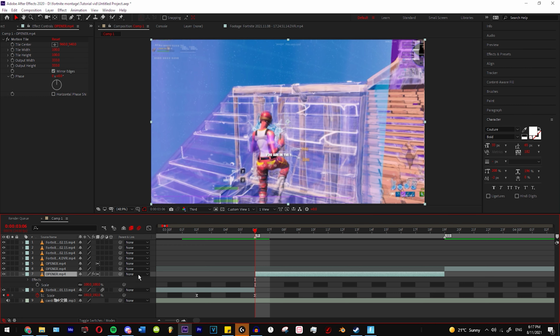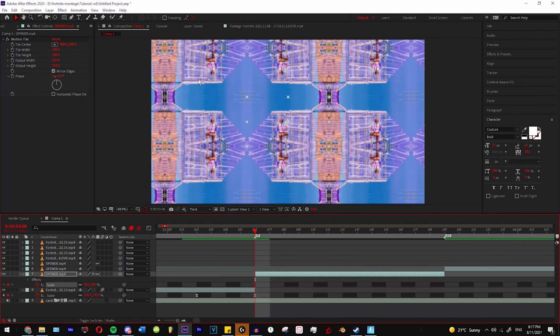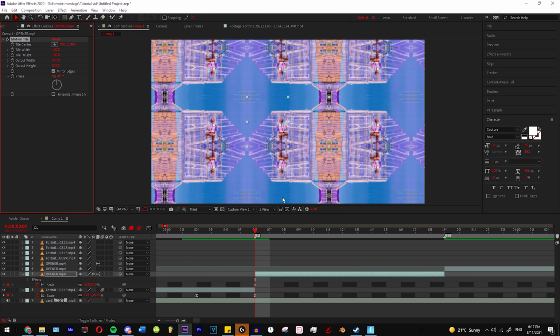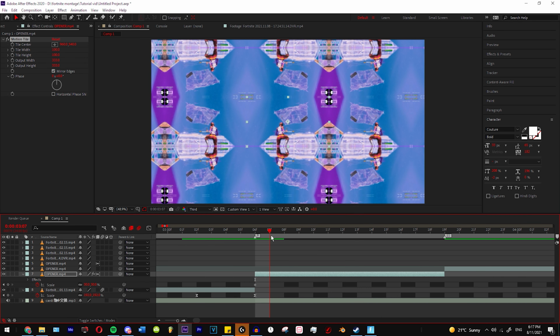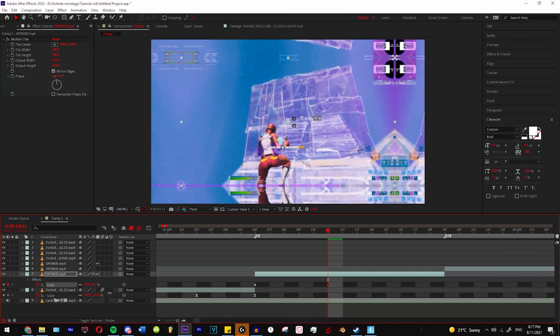Now we're going to make a keyframe for scale, zoomed out, and it's going to look like this. If we turned off mirror edges, it won't look as good when you zoom in. So we're going to turn that on, and then go about 5 frames forward, 4 frames, make a keyframe and zoom in to 100.